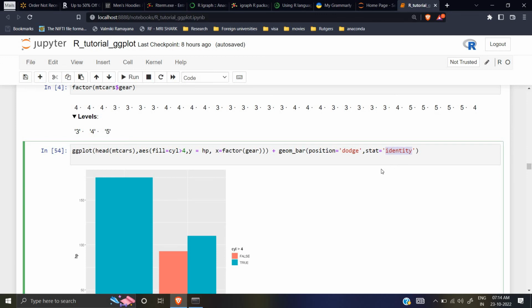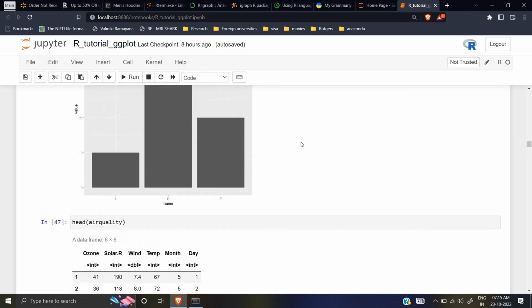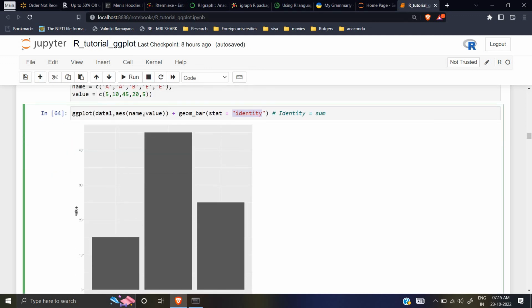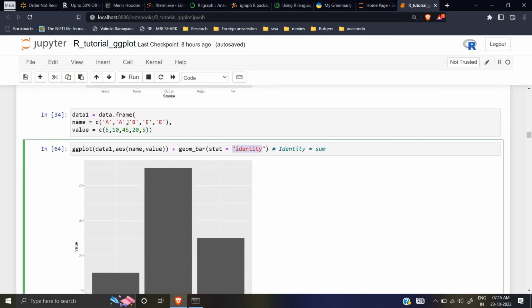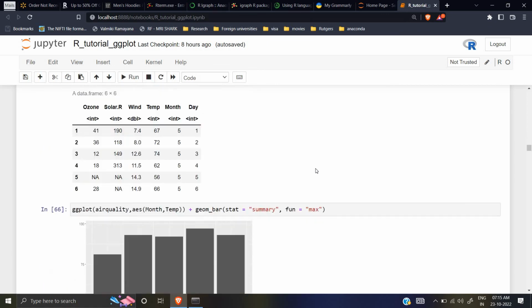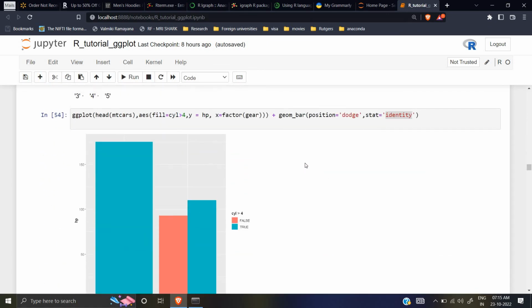identity initially used to be sum. So if you have seen my previous video, there I showed you that identity is nothing but sum. It sums the values over here. So if there are two A's, it'll sum 5 and 10, right? So this becomes 15. But then over here it actually works a little differently.